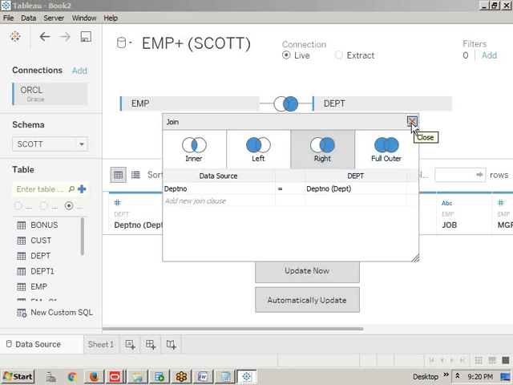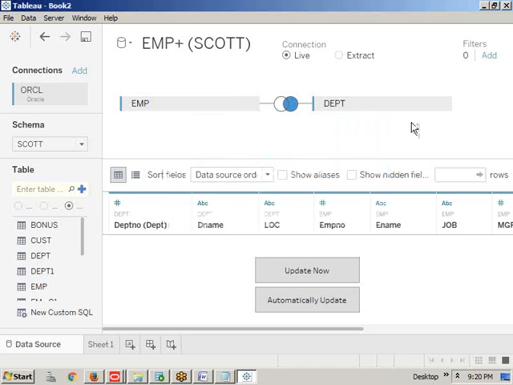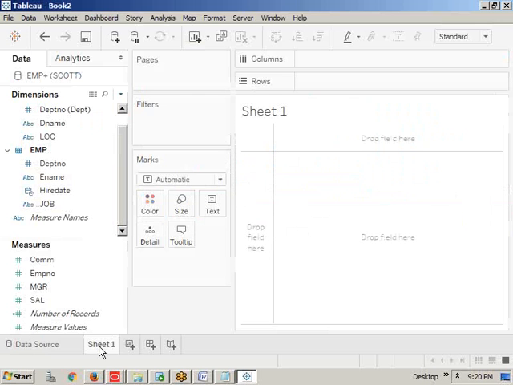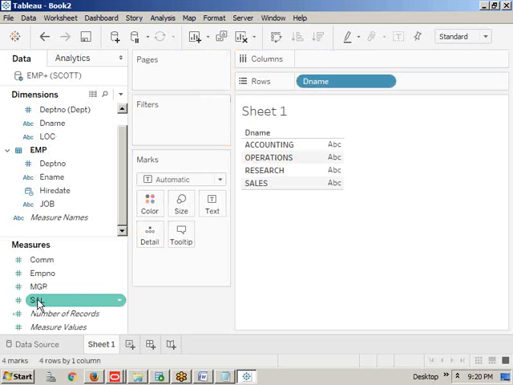Now close this window. Now click on Sheet 1. Then drag and drop DNAME into the rows shelf. DNAME into the rows. Then drag and drop employee number into the columns.